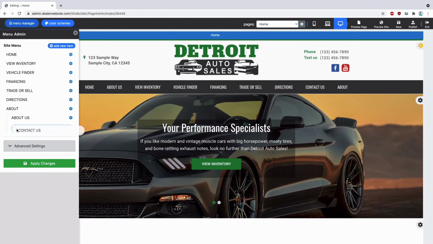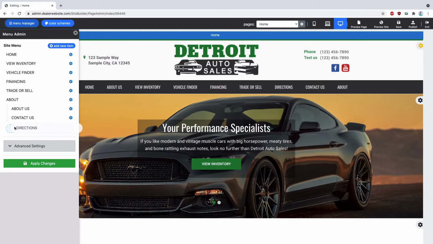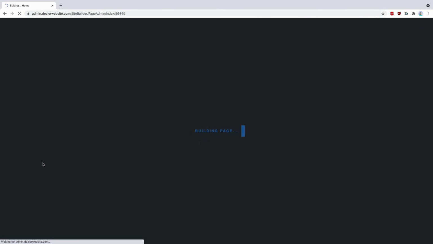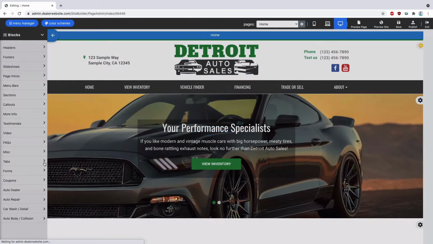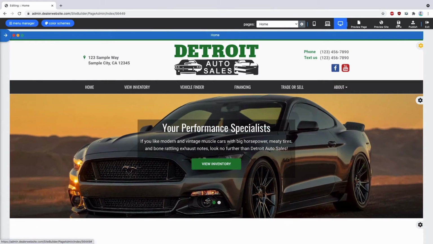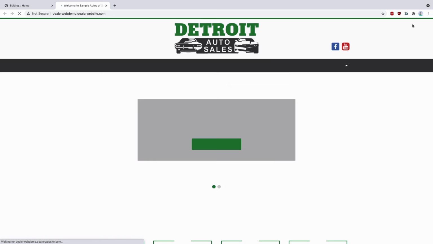I'm going to make sure I have it over to the right in the Directions. And have it here over to the right. And now I'm going to apply changes. Now you can see I've got my About with a little arrow here. And if I save, and then publish these changes, we'll see how it works in the menu.